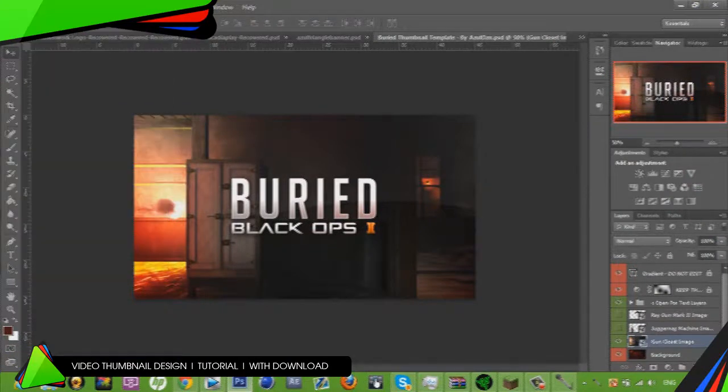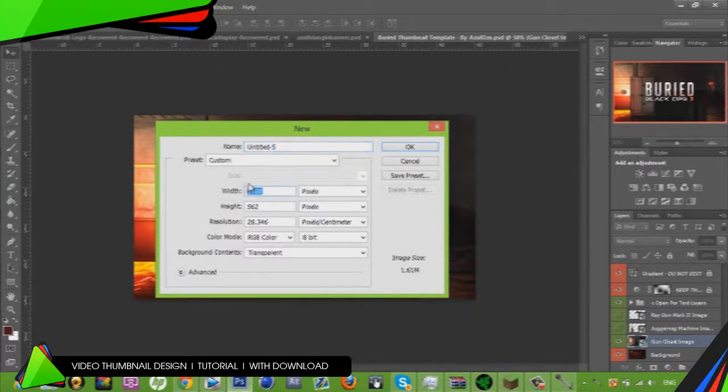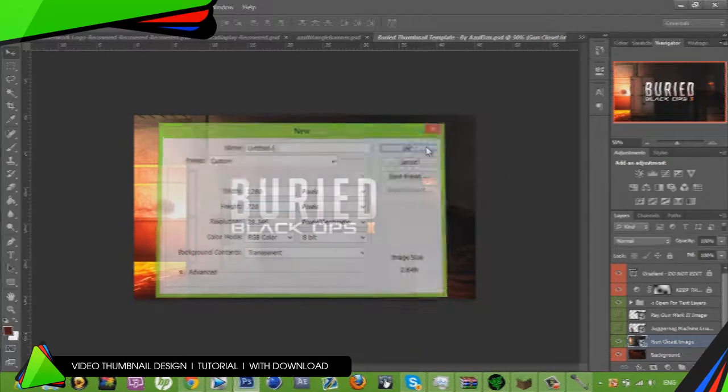Obviously you're going to need a few nice text layers, but you're going to need these dimensions for your thumbnail. This ensures that it's high quality. So the width is going to be 1280 and the height is going to be 720. Now, those of you familiar with video editing will know that this is HD format, and this will make it look good.